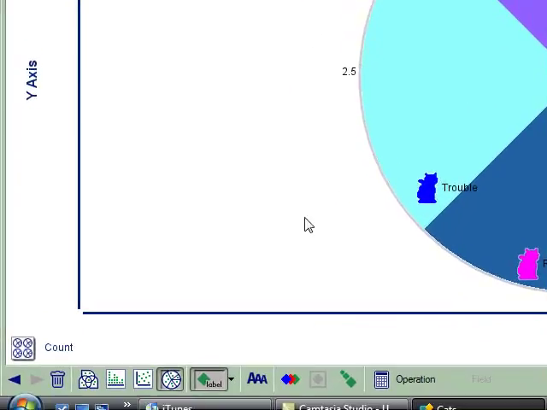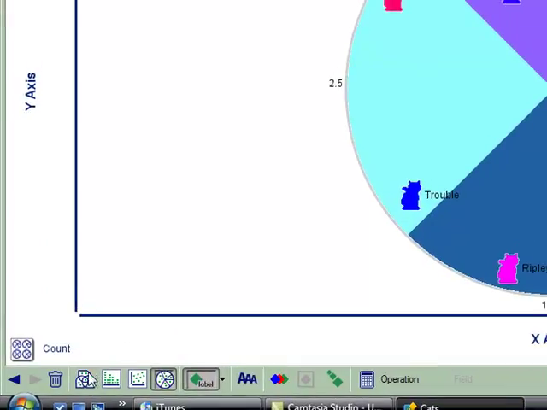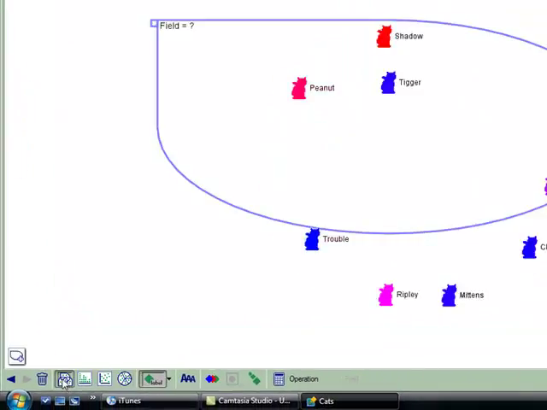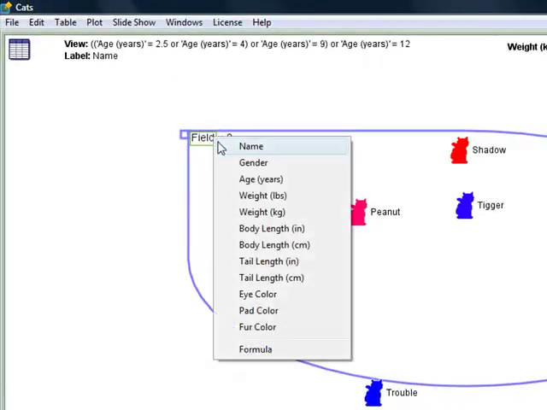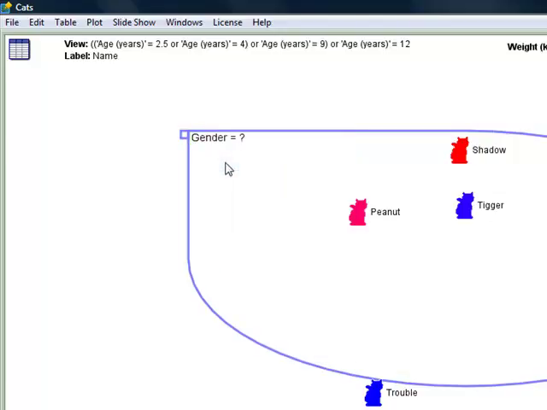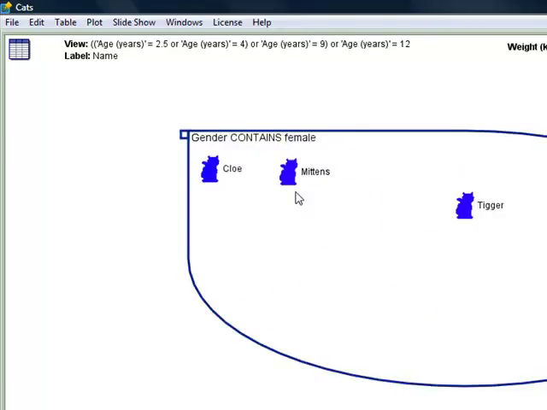Another interesting plot is the Venn diagram plot. Now, in each Venn diagram, you'll have a field, an operation, and a value. So let's say you choose gender. Now for written values, you can either do equals, not equals, or contains. Contains is useful for lists, and simply choose your value.